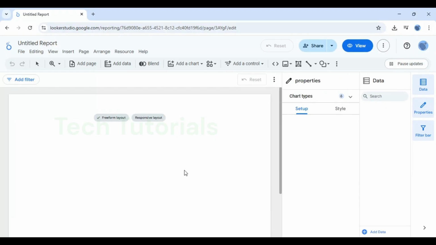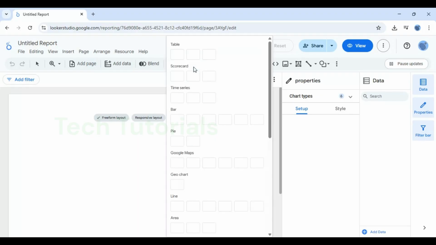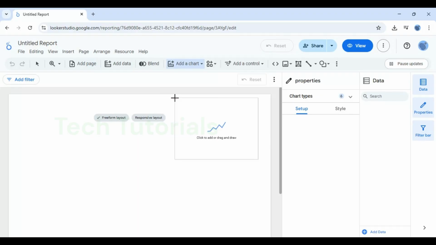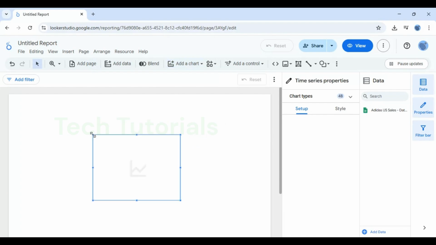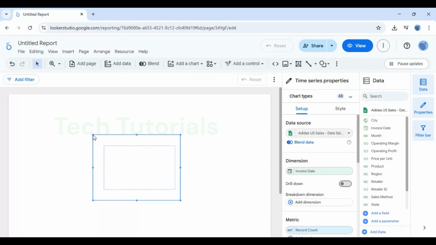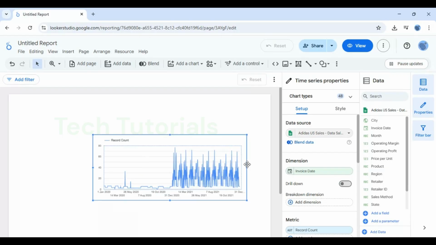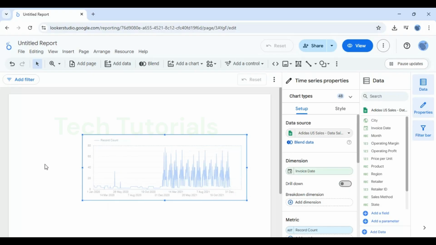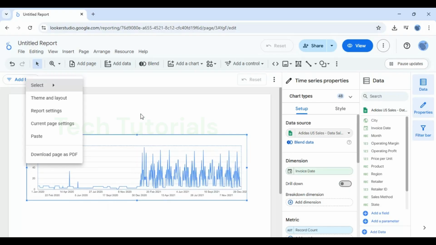Now go to the top menu here and add the chart. The chart type is time series. You can place it here, and by default, if you add the time series, it will insert one dimension and one metric. Now we are going to change this. I will show you how we are going to change it. Let me enlarge this.